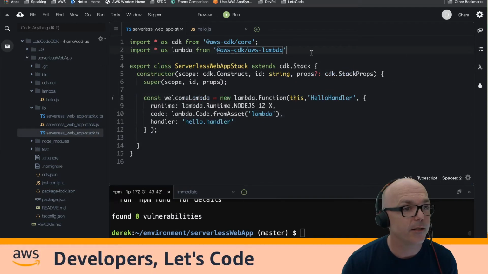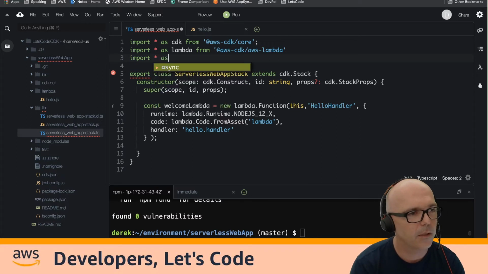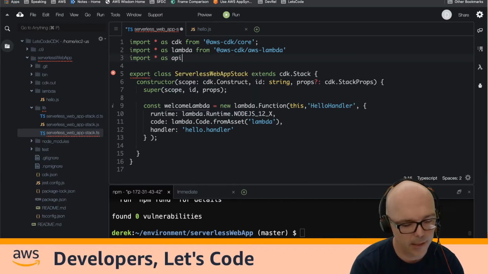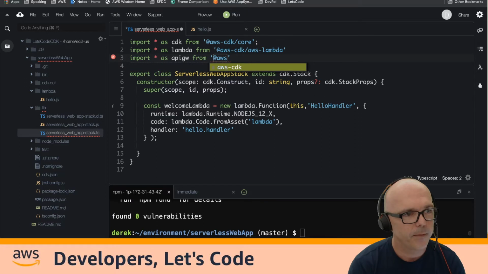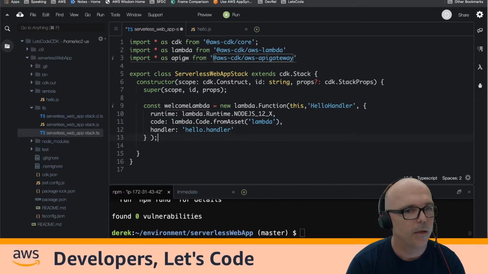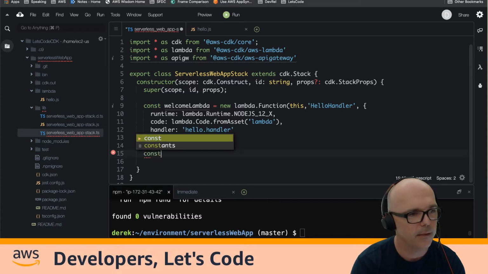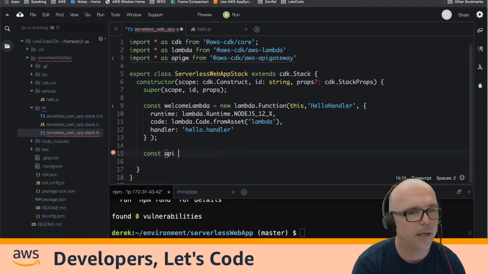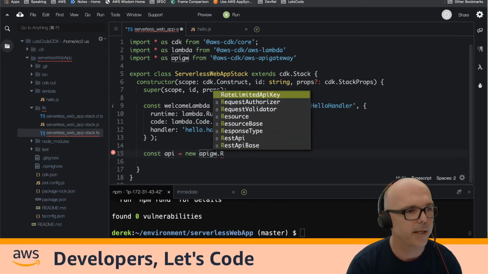Now we need to go back into our stack, and we need to define the API and how that's going to work. Again, we need to import it into our stack. Let's start, and we'll call this API gateway from AWS CDK / AWS gateway. Okay, and now once I've done that, I need to then, like I did with the Lambda, define it as a const. I'll call it API, and again, let's new it up. So it's API with, and I'm defining a REST API here.